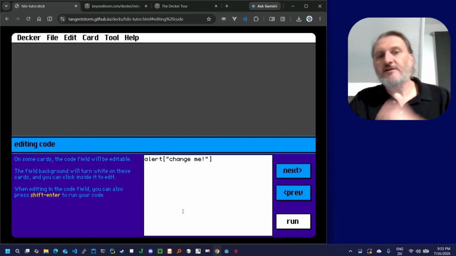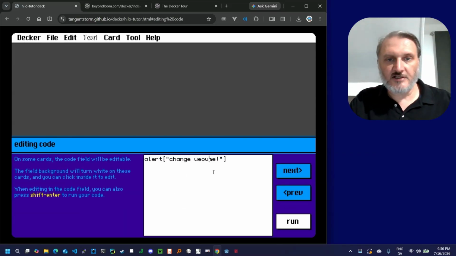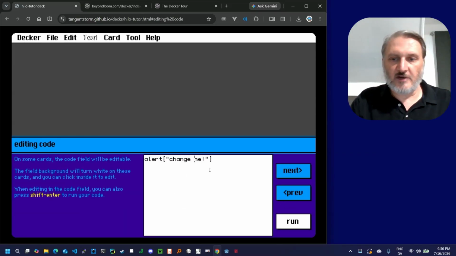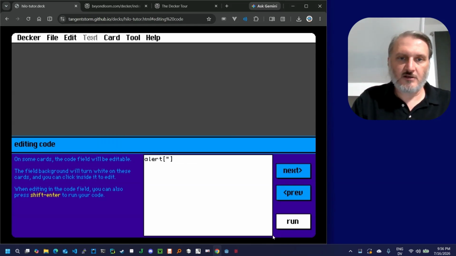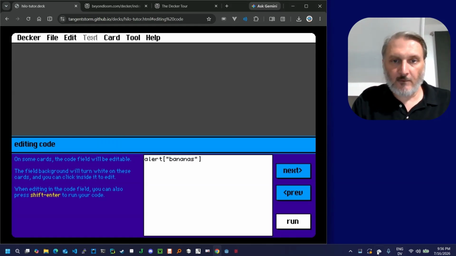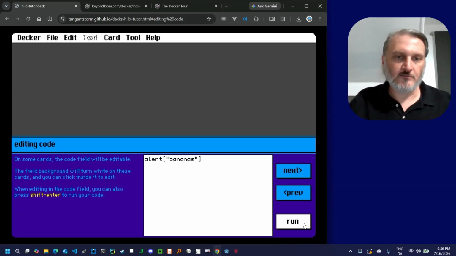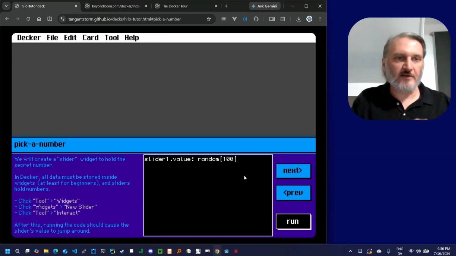And then if it's white, that's indicating that you're able to click in there and change it. So of course, if we run it by itself, it just says change me. And if we want to change it to something else, we can say bananas. And then we can also hit shift enter to run it. So that's a little useful thing that you can do, so you don't have to keep reaching for your mouse every time. Okay, so back to the game.